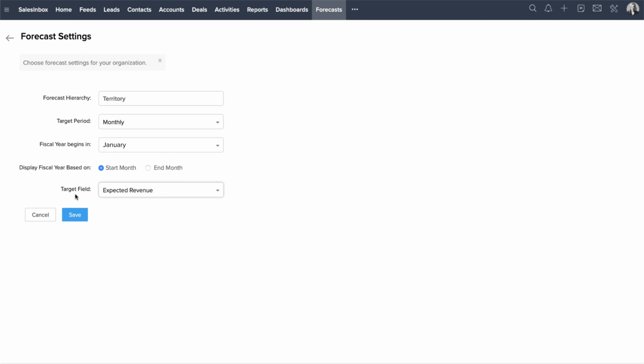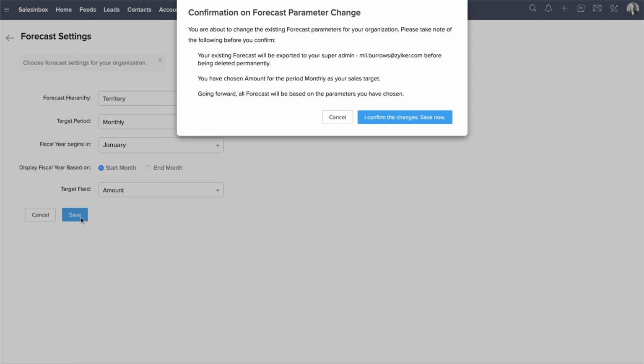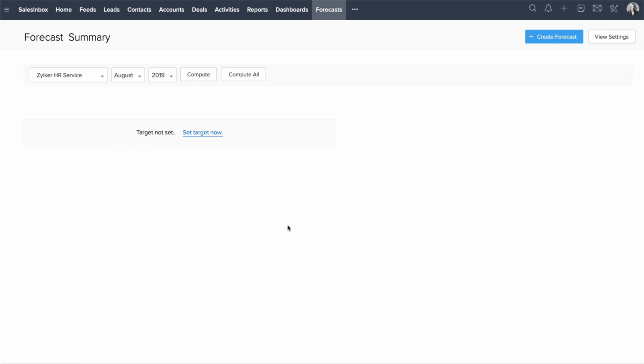Next, we have to choose on what attribute we want the forecast to be made. Any field with field types like currency, number, percentage, etc. can be made an attribute for the forecast. For Zilker Inc., forecast will be based on the amount field. It's important to carefully decide which field must be the attribute. If the attribute is changed, the superadmin will receive all the existing forecasts and the upcoming forecasting will be based on the changed attribute. Once you save the changes, you will get directed to the forecast page.